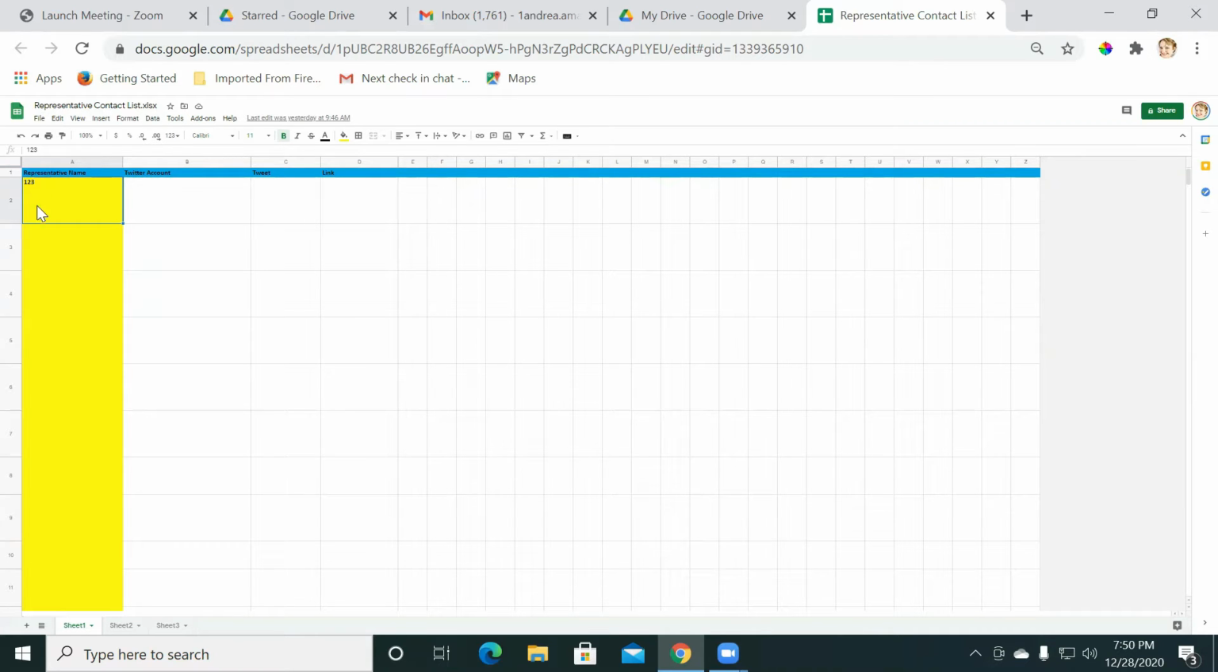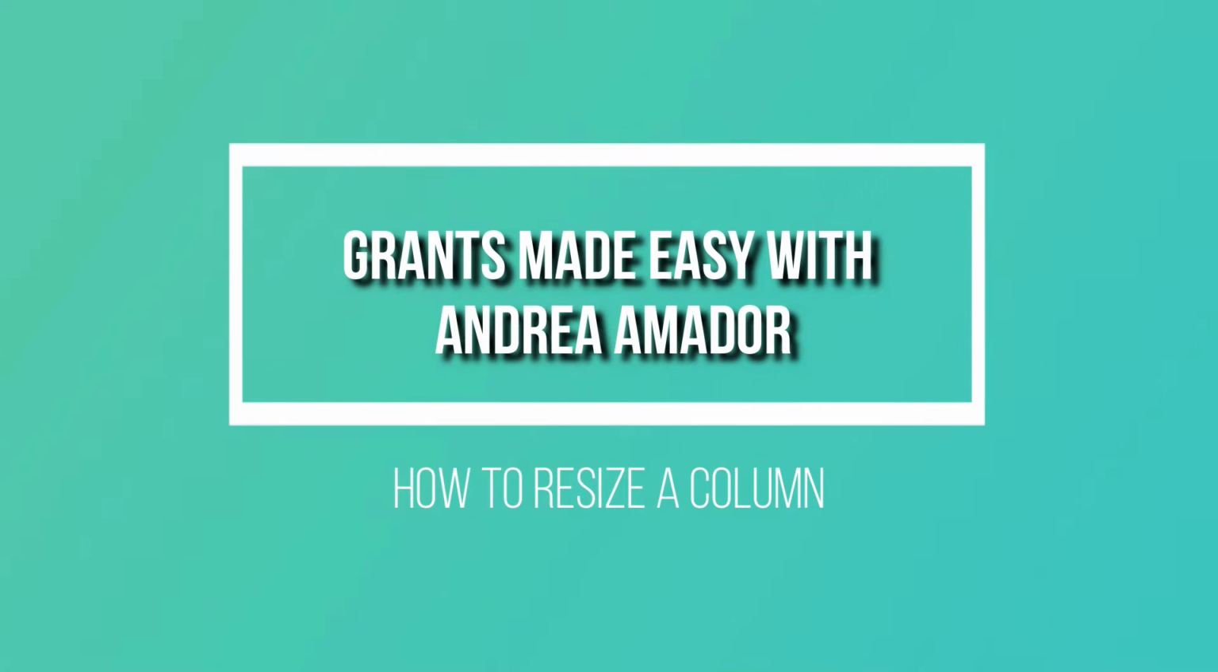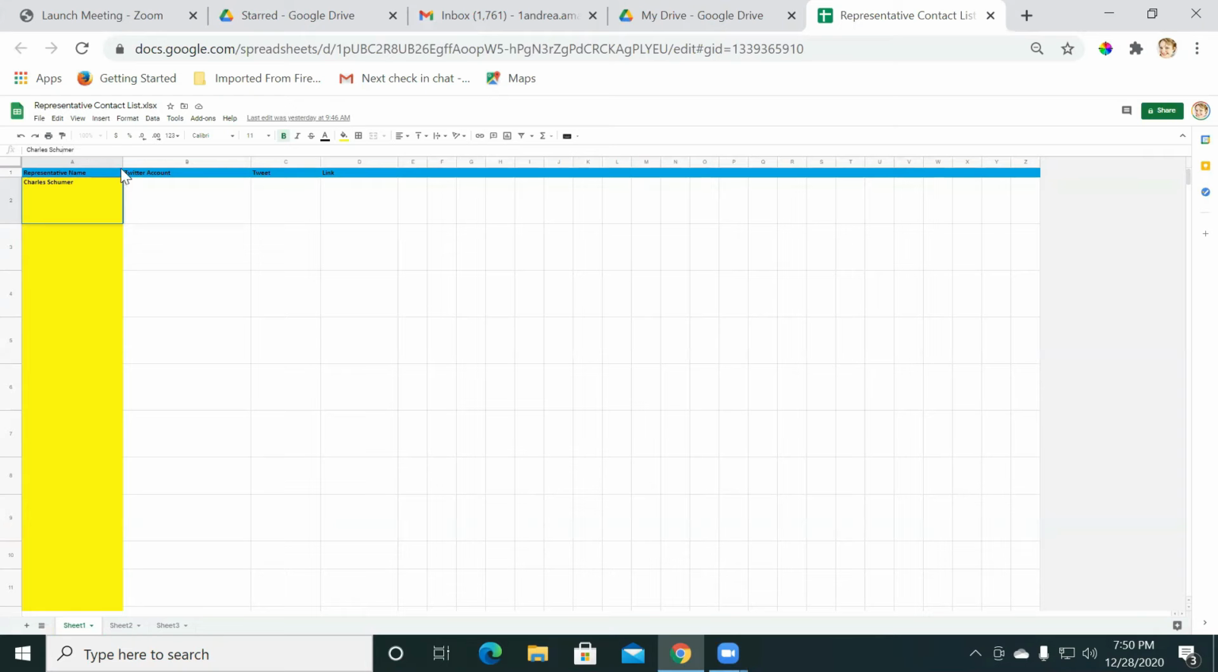So if you want to erase this 1, 2, 3 where it says representative name, you're going to go to where it says FX. Place your cursor there and just backspace. And then put the name of the representative. So for me, it would be Charles Schumer. He is one of my Democratic senators.